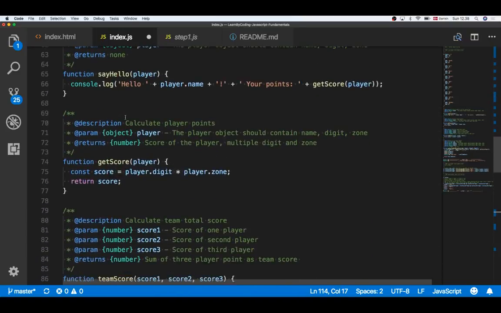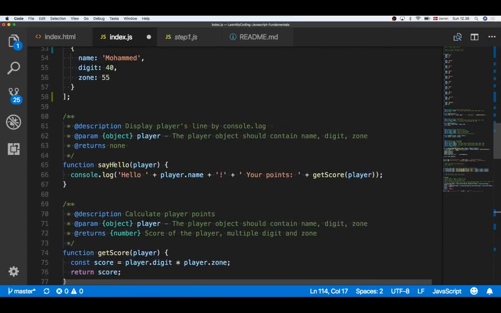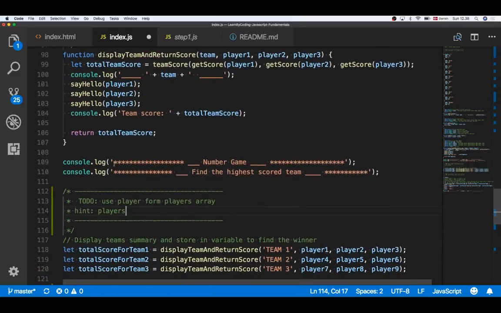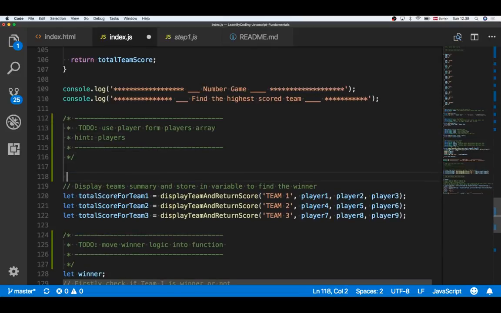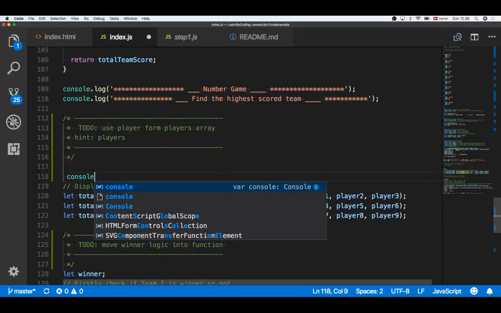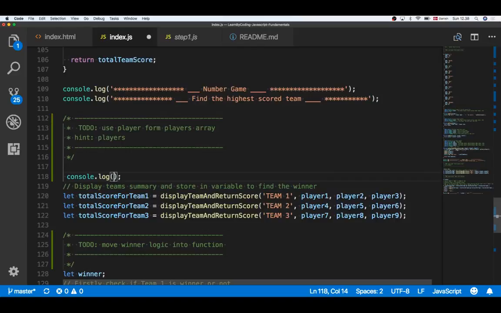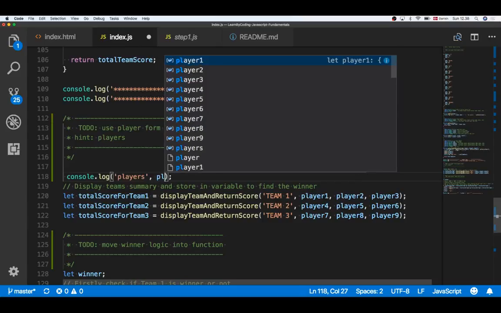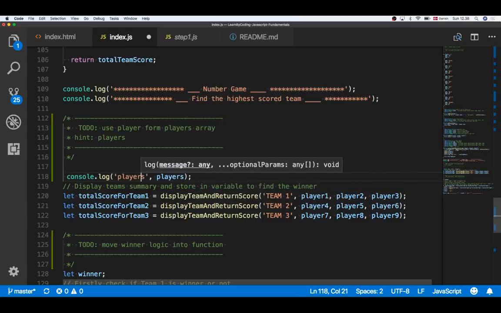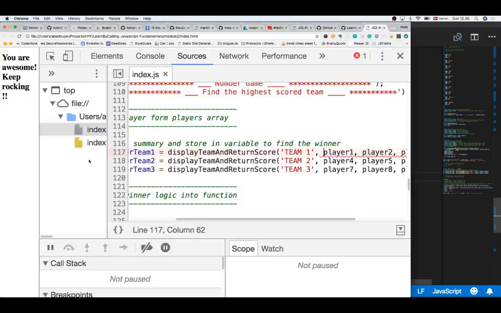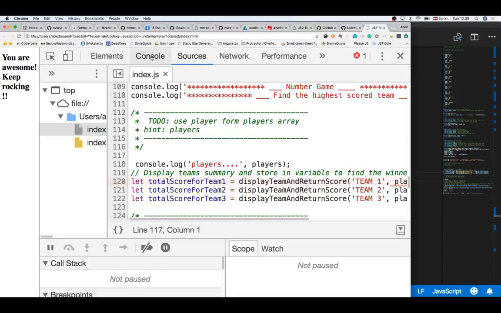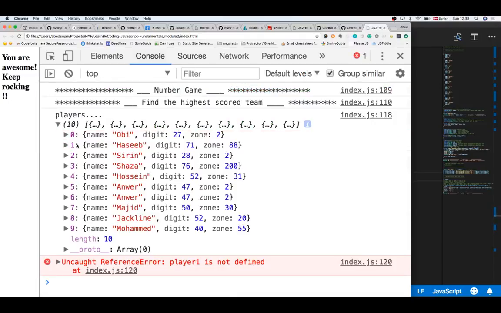Or probably I can do one more interesting debugging. Probably players, then index 0. Here, right? So see here, I'm just doing a console.log and saying players, just to show the message. Refresh. So see here, players. All my players are now here, right? So if I want to get the first player, that was player 1, it is the 0 index.